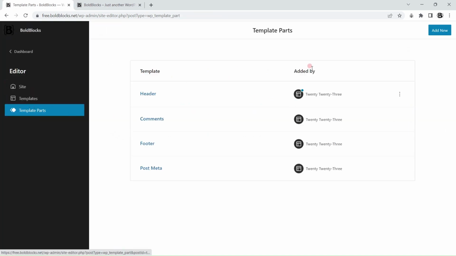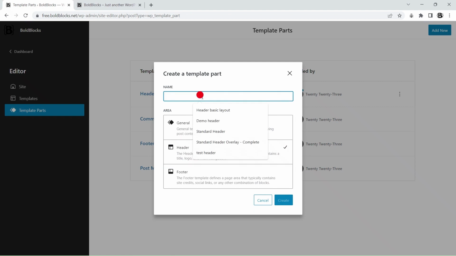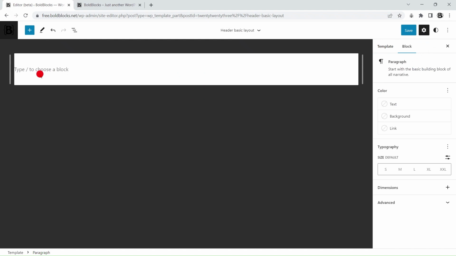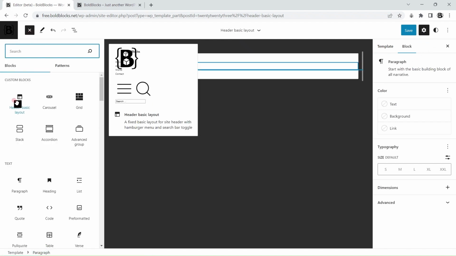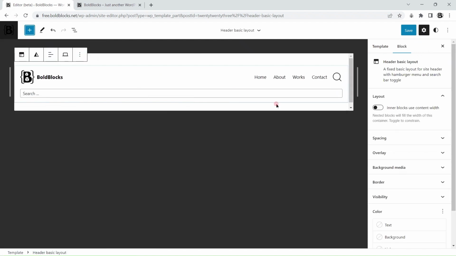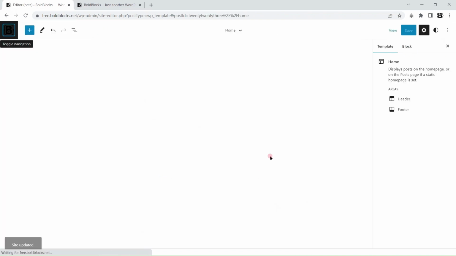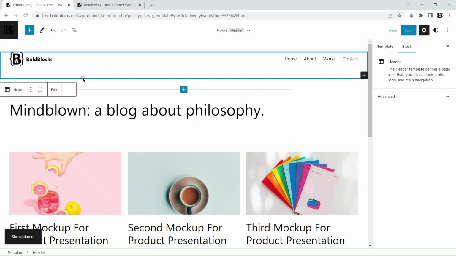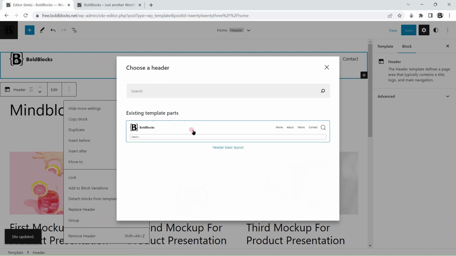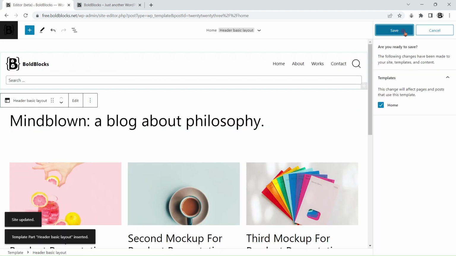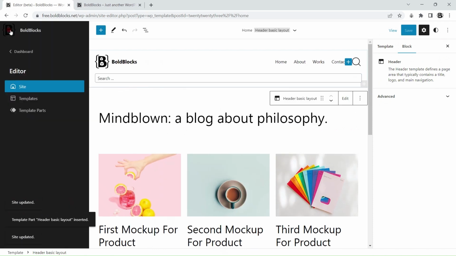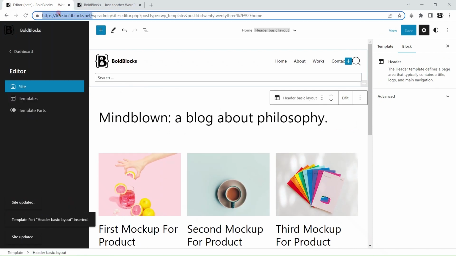The next step is creating a new header template part to use this new block. Let's replace the default header template part by the new one. Test the new header.